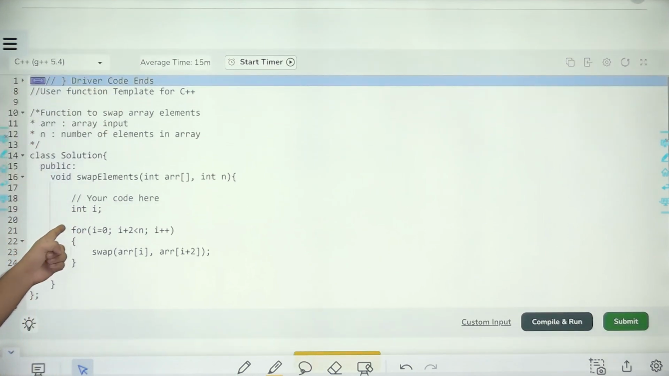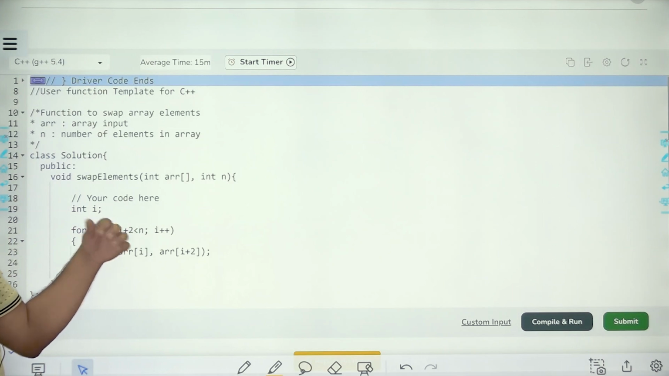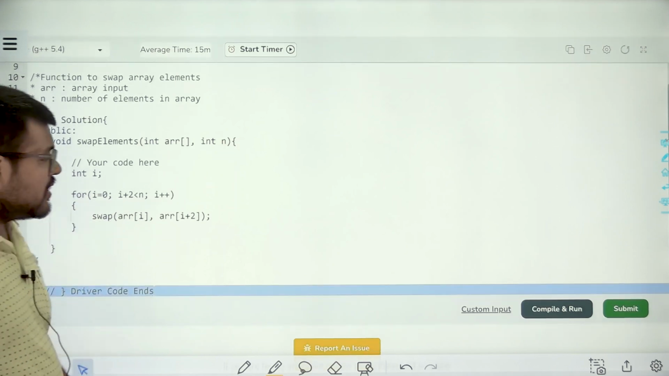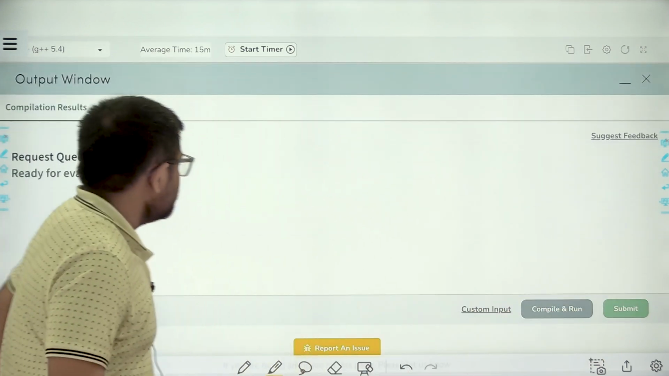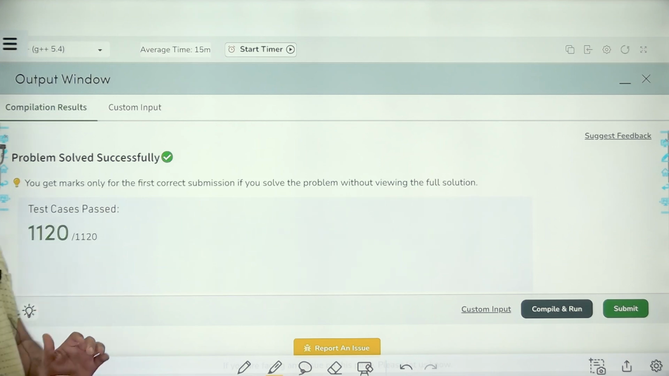Let's look at the actual implementation. So I have taken one iterator, and for I equals 0, I less than n minus 2, which means it will go till n minus 3, and I plus plus, swap array of I and array of I plus 2. Okay, let's submit it. Okay, so we have solved this question successfully.